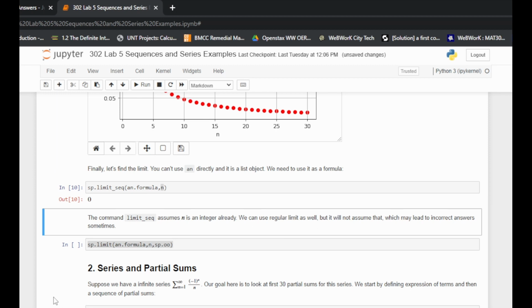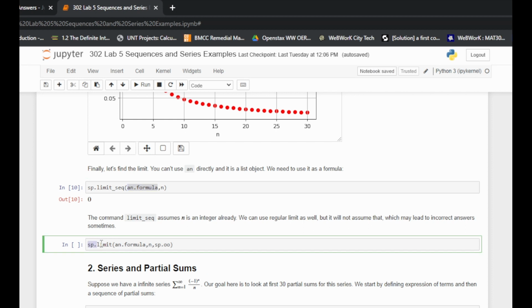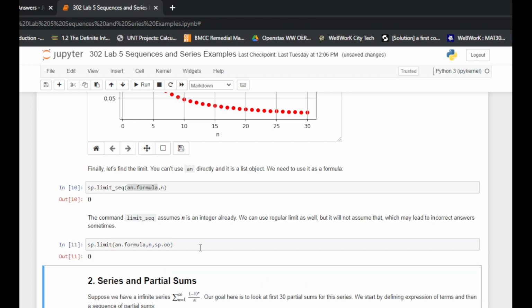If we run the command, we get 0. So the limit is indeed 0. Now, since a_n.formula is just an expression for the nth term, it's basically a function of n. And so we could have technically used just a regular limit command here. So we will give it a_n.formula, specify the variable n, and n will go to infinity. And we indeed get 0 as well.